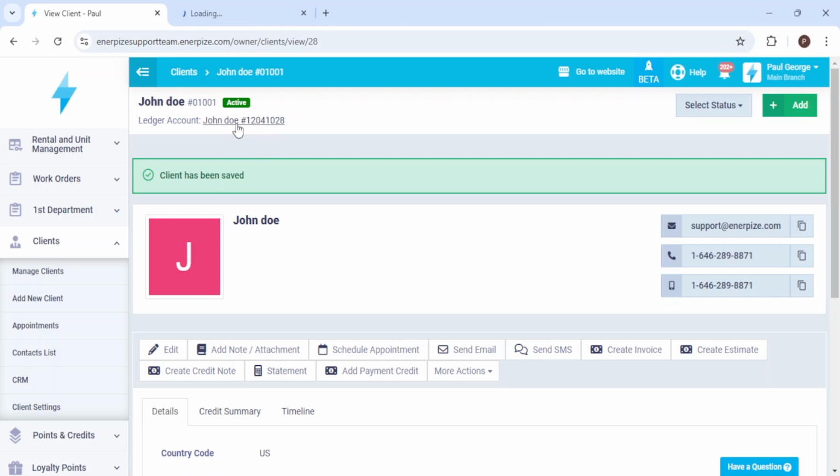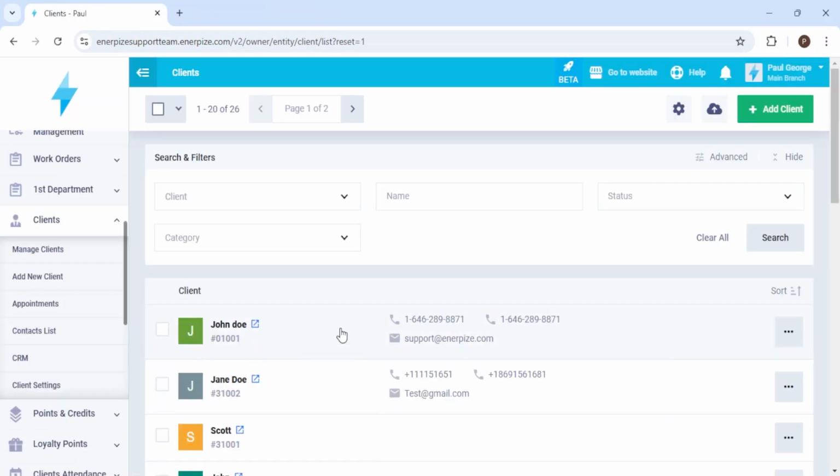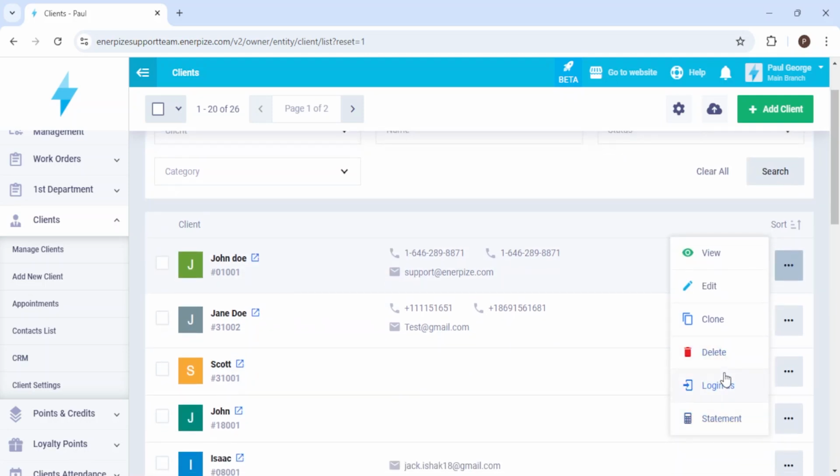As we explain here, the Manage Clients page displays the client's profiles that have been added. By clicking on the three-dot menu for any profile, you can view it by clicking on View, Edit, or Clone to create an identical profile, quickly edit, delete it, as well as enter the system as a client. And finally, view the client's account statement.